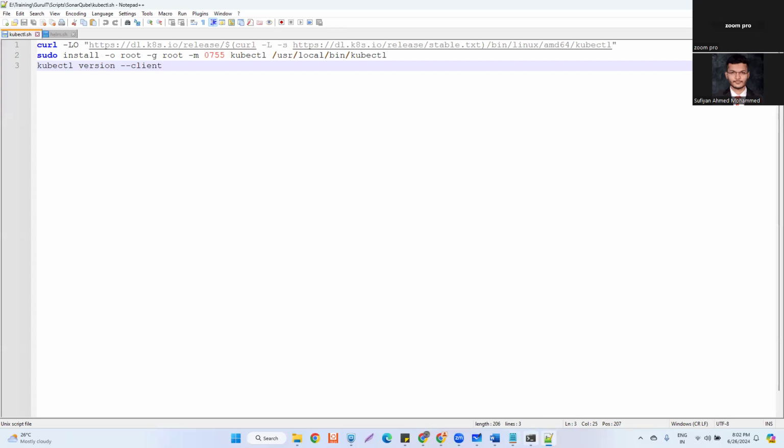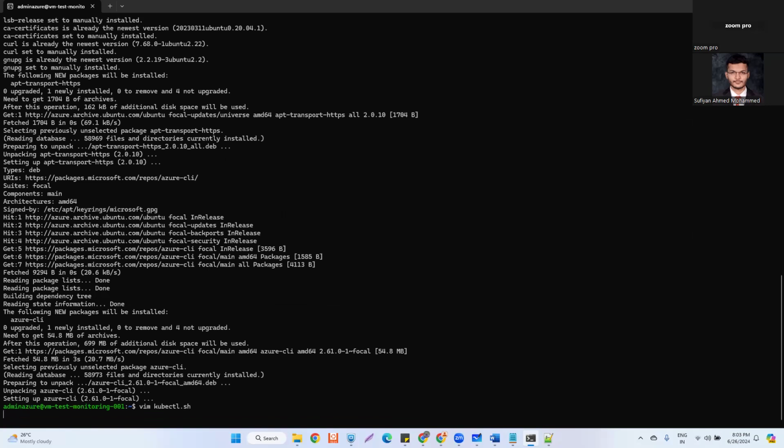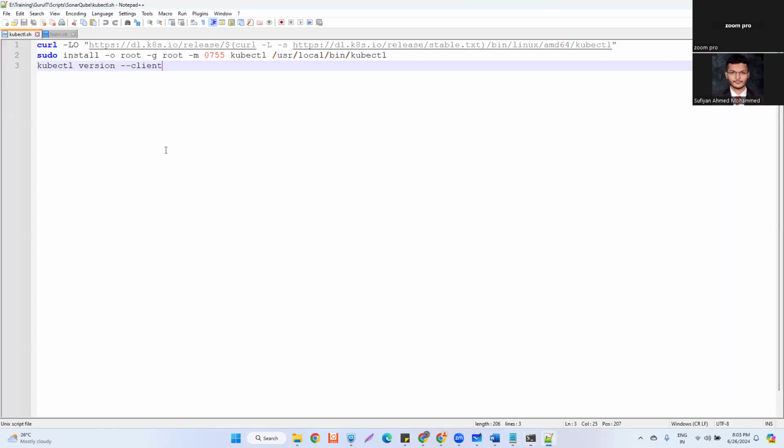Okay, Azure CLI is installed. Next, I'll be installing kubectl. For that purpose, I'll create a file, vim kubectl.sh. It will open. So these are the commands that we need to run to install kubectl.